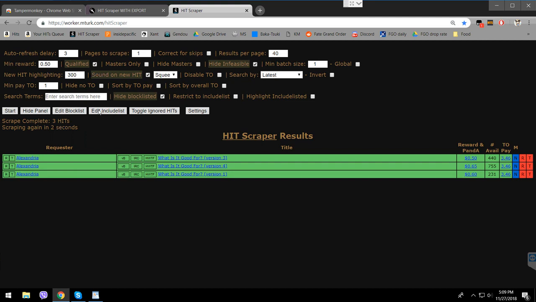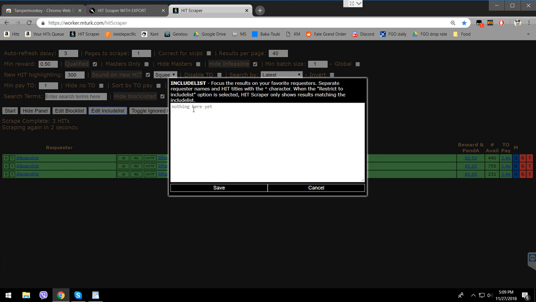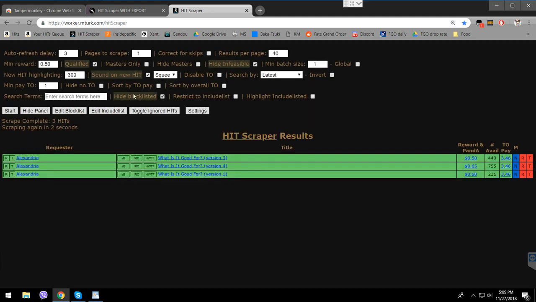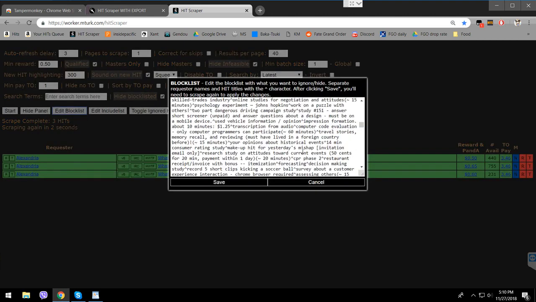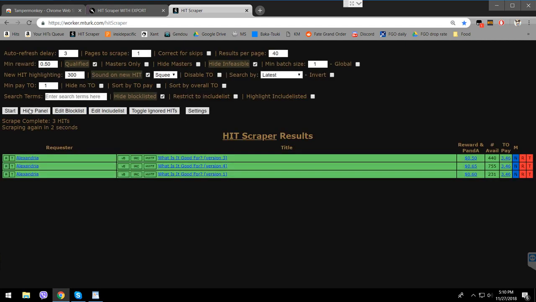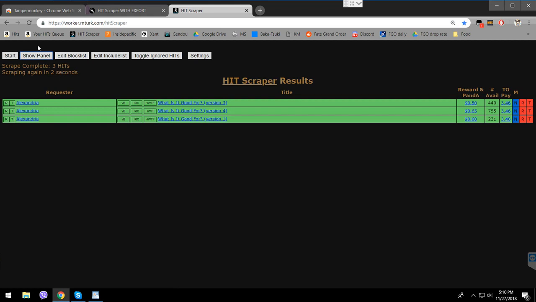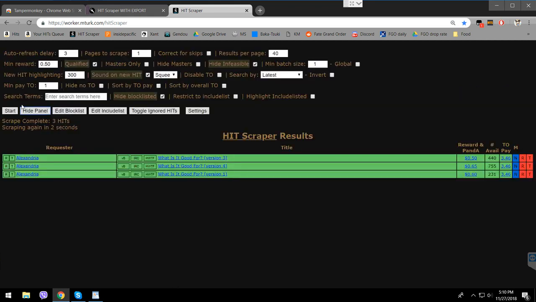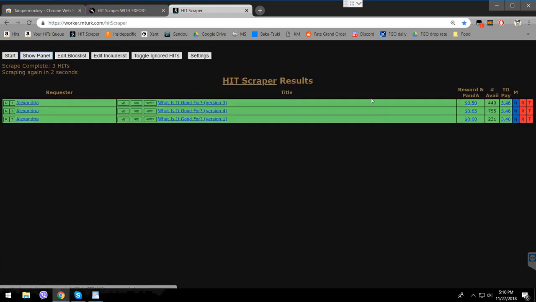So here, edit include list. If you want to add the included requesters or the hits, you can do it from Scribe too. You don't have to do it from the Finder. It's just easier to do it from the Finder, okay? Edit block list. I showed you before how to delete and include hits here. Hide panel. Oh, what does this do? Oh, it literally hides a panel up there. Okay. It's easier if you just want a symbol like that and you don't want it to show more on your screen.